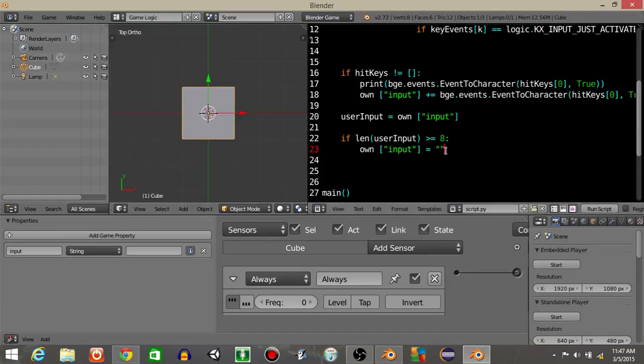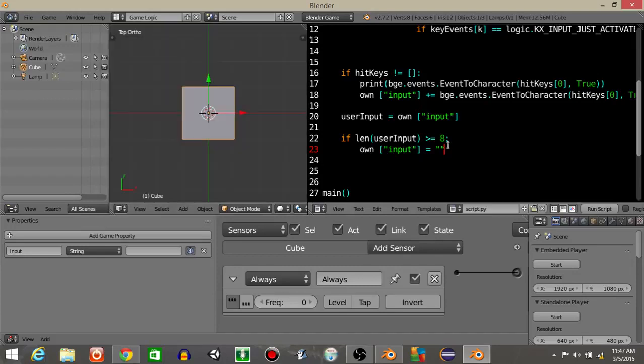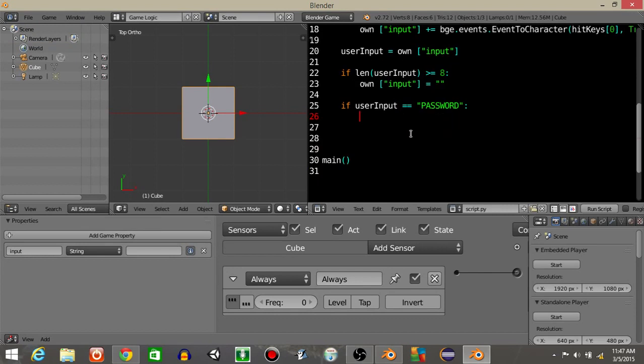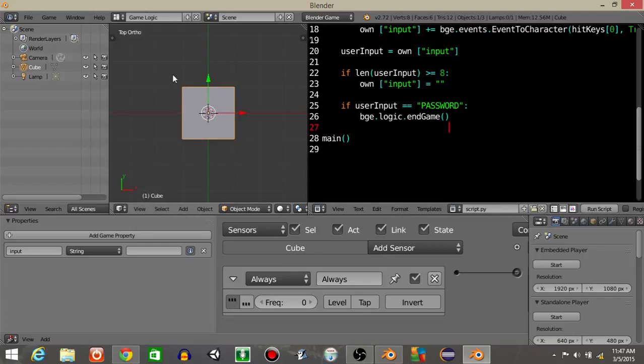Okay. What we now want to do is have it so that if our variable is equal to password, so if user inputs is equal to the string version, all caps PASSWORD, like this, we want to have bge.logic.endGame, like this. So it essentially means that we've tried to get our password to work, it worked, so now we're just going to quit the game. So if I hit P, I can do PASSWORD, and it's going to quit like this.